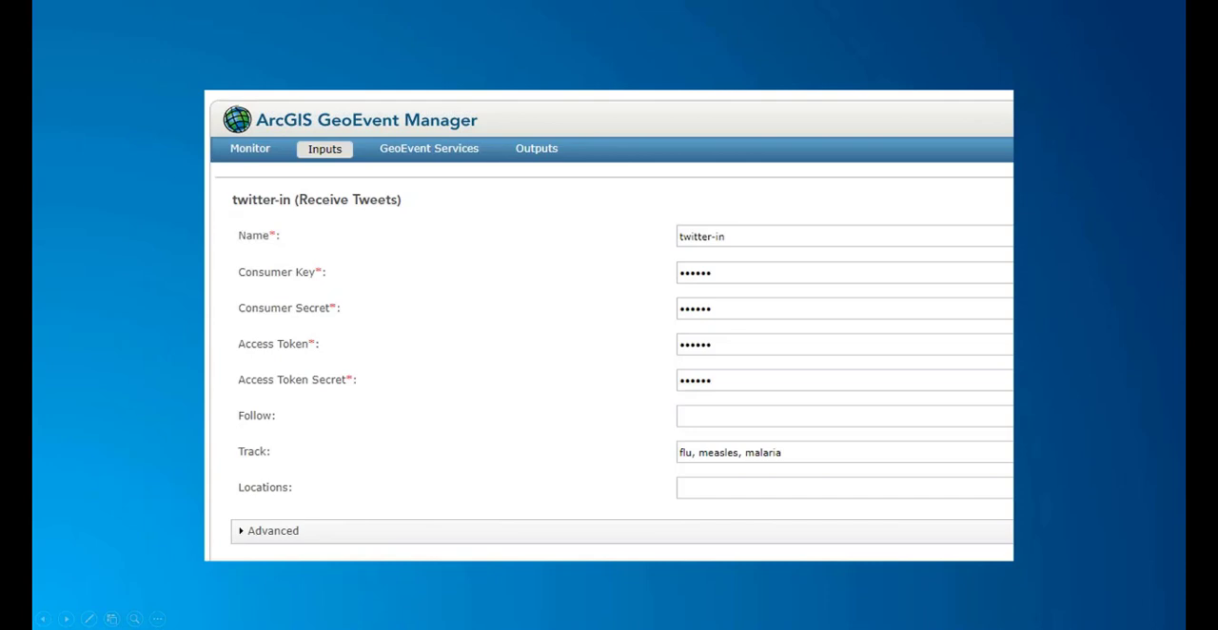In real life for production scenarios, it's probably better to purchase a license and make sure that you're a developer of the right status to really consume the data that you need. But while I'm setting up my input connector, I'll put the different keywords that I want to track. In this case, I just put a few diseases: flu, measles, and malaria. And as soon as I hit start on my input connector, it will start consuming data that contain those buzzwords.